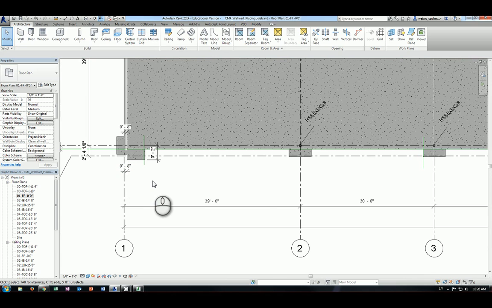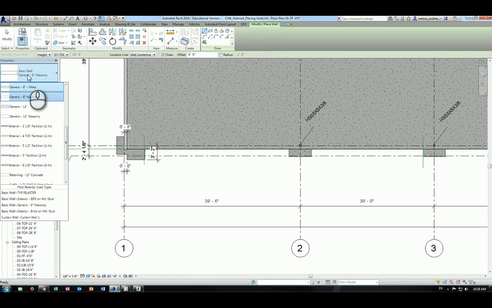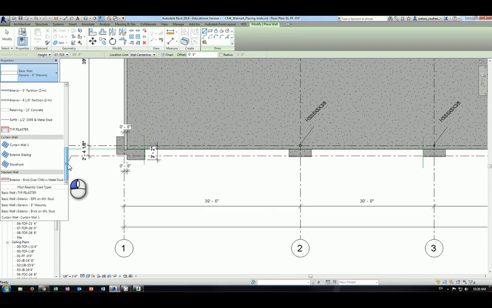Now it's time for us to use the curtain wall system. So let's go to the Wall command, and we're going all the way down using the Type Selector, this is called the Type Selector, to this area, which is called Curtain Wall. In this case, we're not going to use Exterior Glazing or Storefront, which already have predefined mullions on them, because our curtain wall has different sizes in terms of its sections. The distances between different mullions are different.